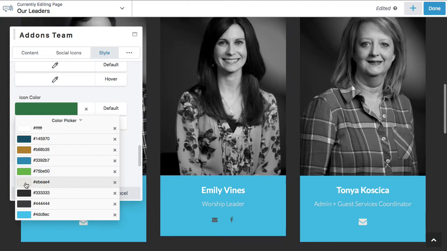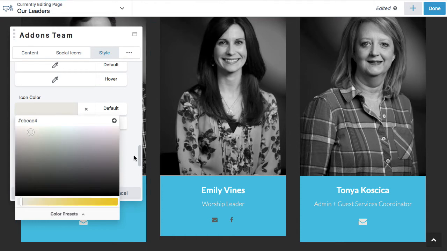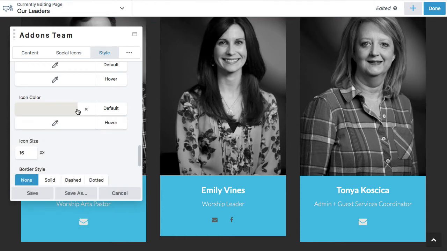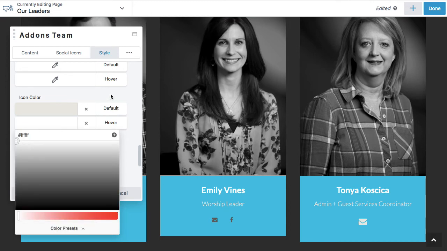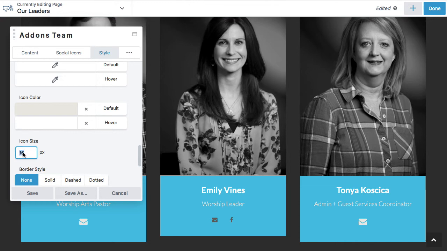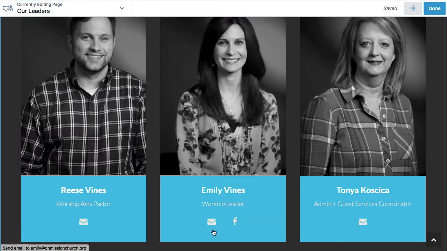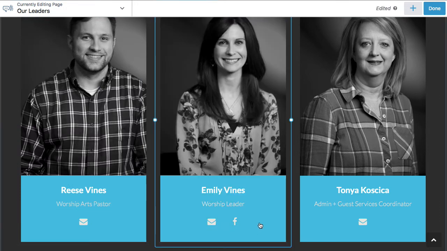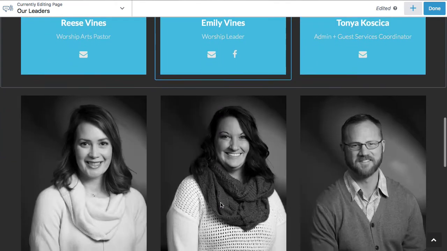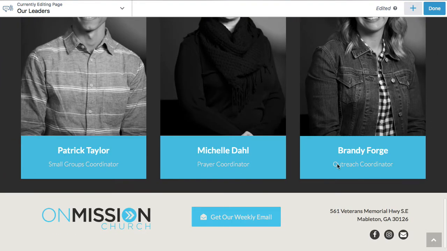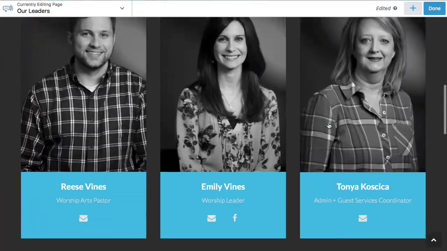Your icons are set to this color. And your hover color is set to white. And then this is 24. I'm going to go ahead and save that. And it should update the color and the size. So that's how you add an email icon. You guys have a few that are missing them that you're going to add emails to.